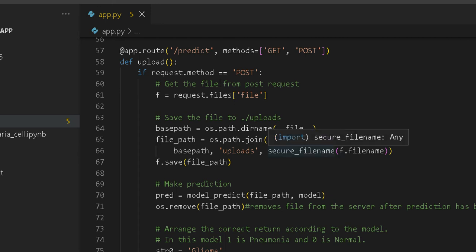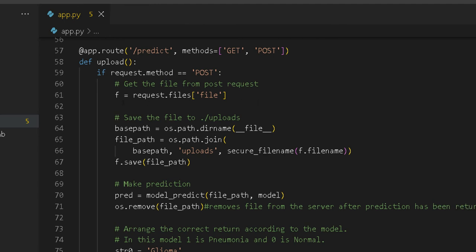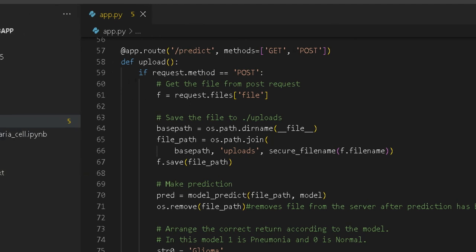This library, secure_filename, we use it on the file name. So with f.filename, we will get the file name. Now after that, we have to save our file. For saving the file in the uploads folder, we have to use f.save.